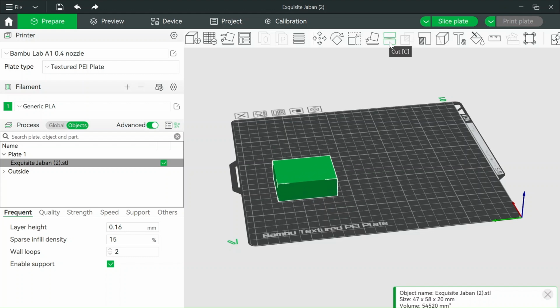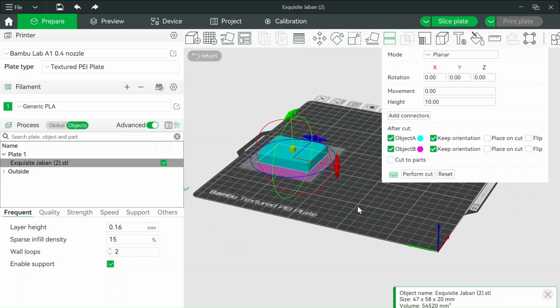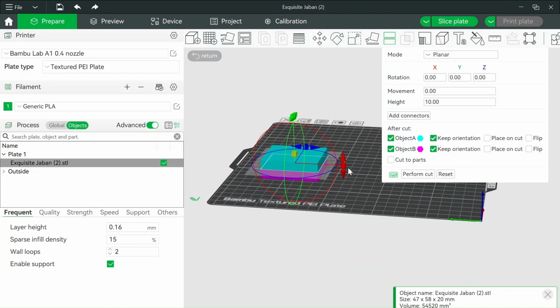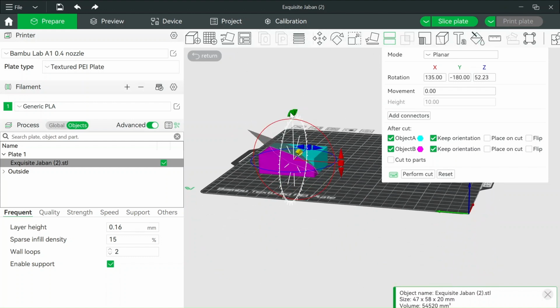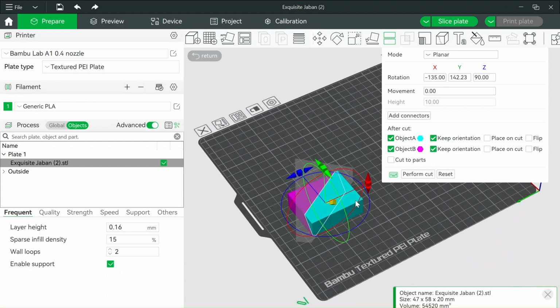And then you're going to come up to here to this cut action, and you're going to get these three axes of how to cut things. So for instance, you can turn it this way, you can turn it this way, you can turn it this way, in any orientation you'd like. So let's say we wanted this orientation. We'd come over to here and we won't select anything besides perform cut.